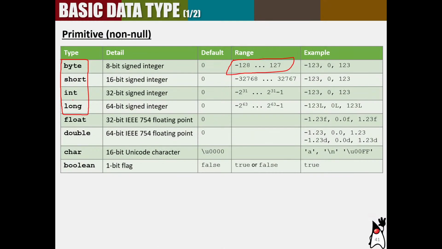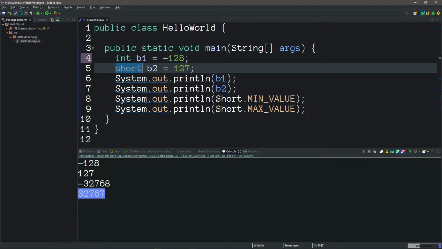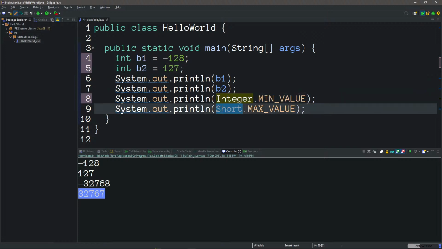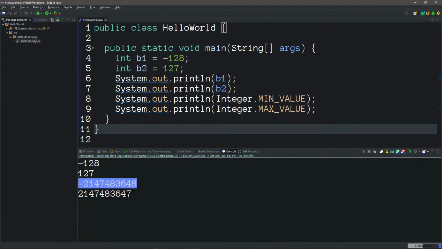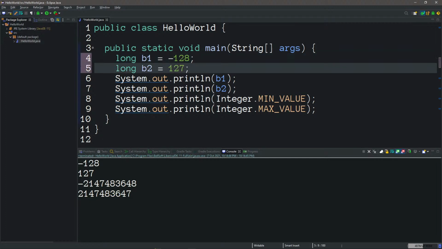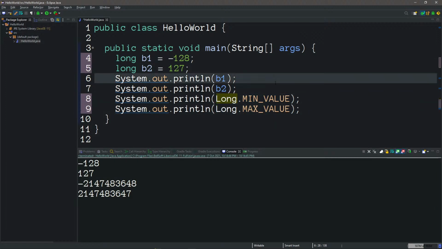The same goes for integer and long. Int. But for the class, it will be the full word Integer, not int. So what will be the value? This is the value for Integer. The same goes for Long. Here also Long. This is the minimum and maximum value of long.